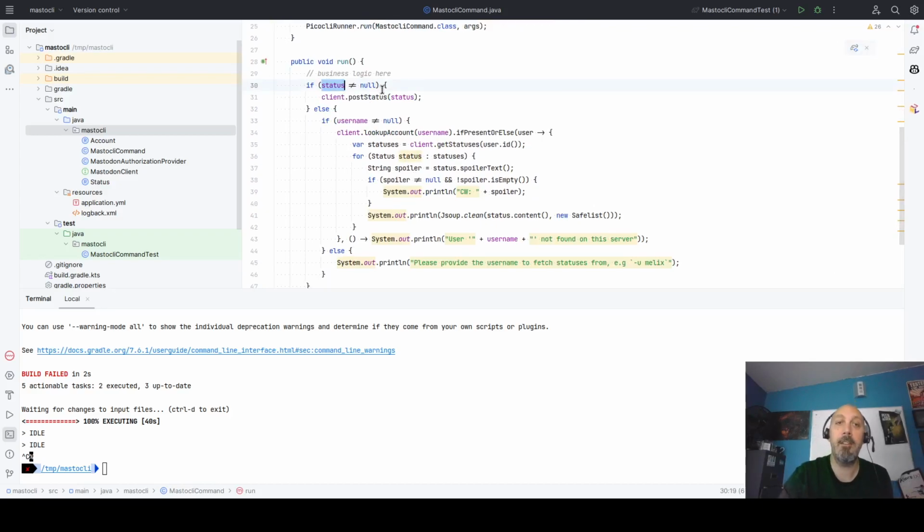So basically, if the status is set, so if -p is set, then I'm going to call the client to post the status. Otherwise, it means that I'm in a lookup mode, so I just want to display the list of toots, and I can do that and look up the account and then get the statuses, and for every status, just return something. And the cleanup code that we were talking about in the beginning is there. So GSoup is going to clean up the actual content, remove all the HTML tags typically.